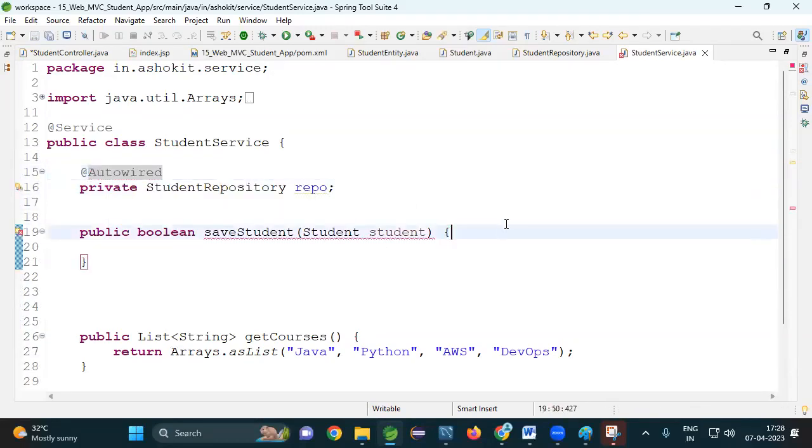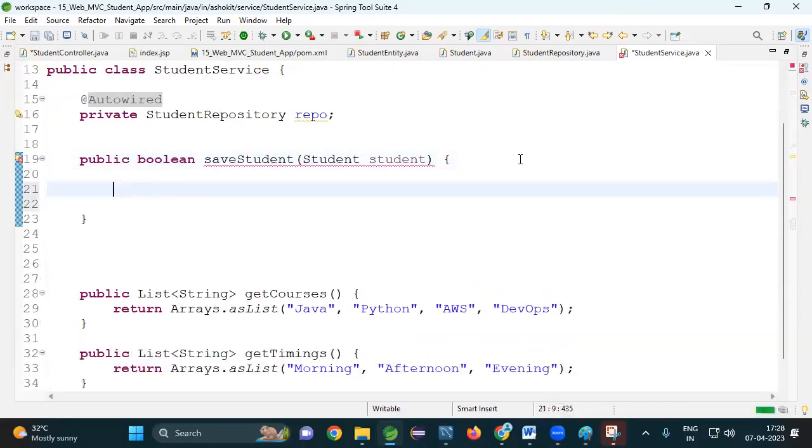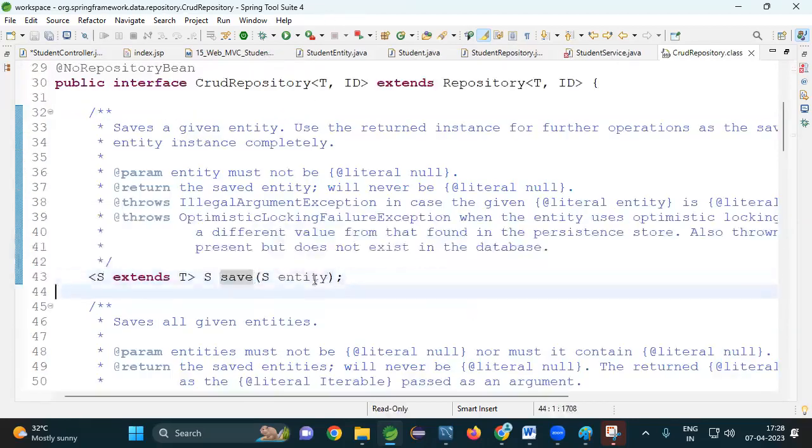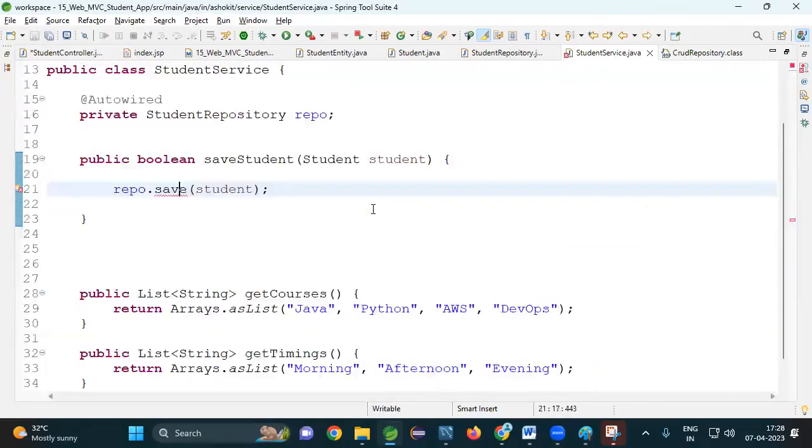Now when I want to insert a record, what is the method in the repository? Repository dot save. Save method, can I pass student as a parameter for the save method? Will it accept that or will it not accept that? It will not accept. Repository save method is expecting what? Entity object. It is expecting an entity object.